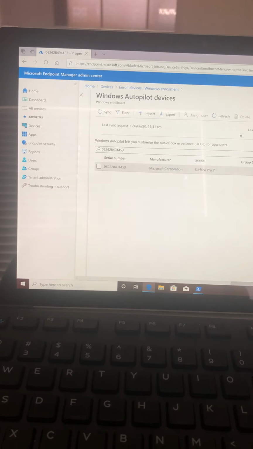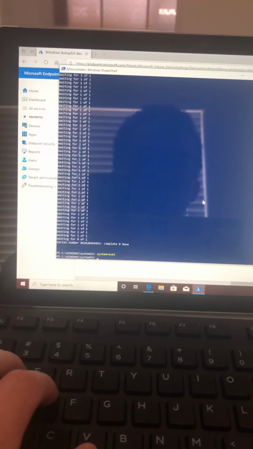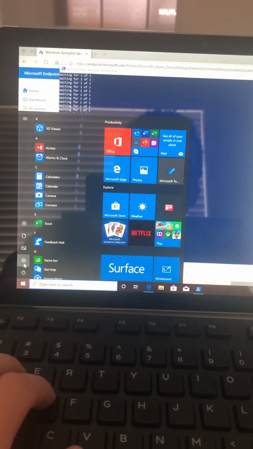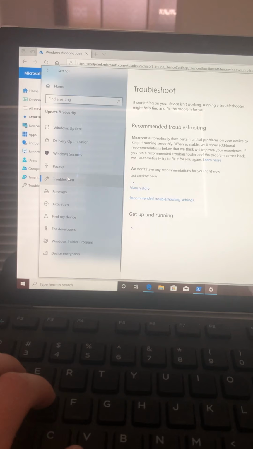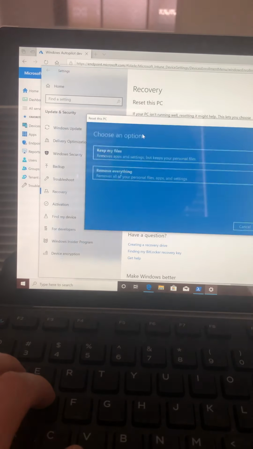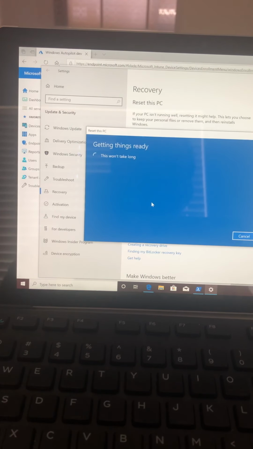So once this is good to go, all we have to do is just do a system reset. Ideally, you can just type in system reset here, and you can go through that way. Or you can go through Start, Settings, Update & Security, Recovery, and select Reset this PC. So it's the same functionality. So I'll just go through this way anyways. With this one, it will be straightforward.